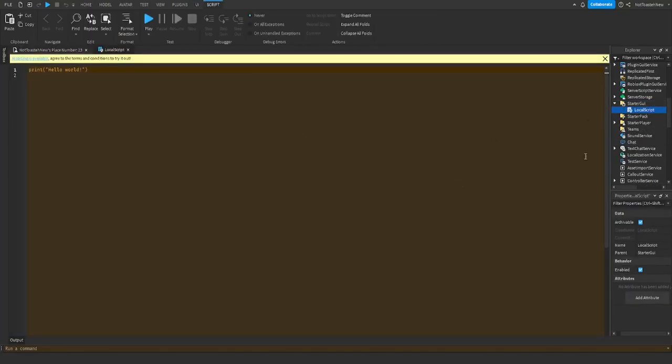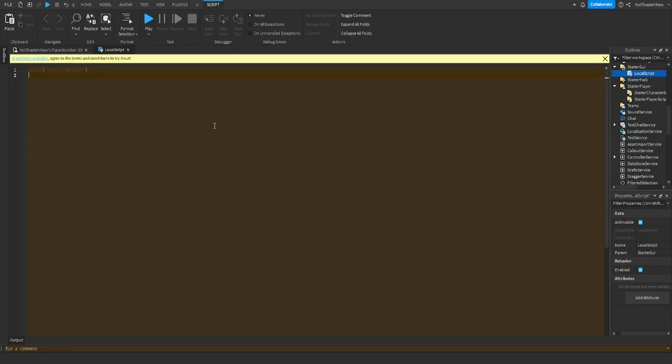This will be only running for the clients. It can only be inserted in StarterGui, ReplicatedFirst, the character scripts and the player scripts. Those are the only places it can be inserted.